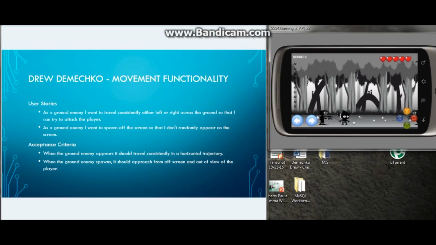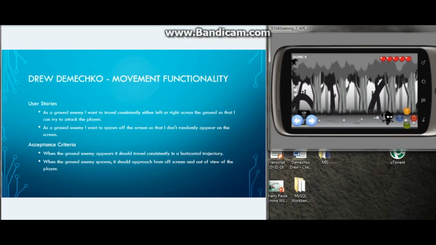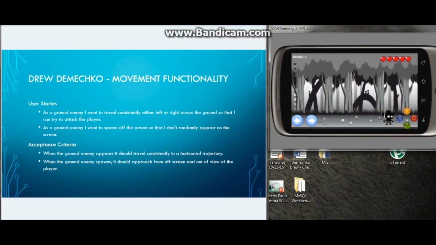The acceptance criteria: when the ground enemy spawns, it should approach from off screen and out of view of the player. So if we travel, we can see that the enemy won't spawn just randomly right next to you. It'll come like it's walking from the side of the screen like this one just did.